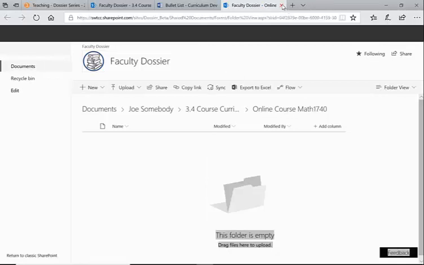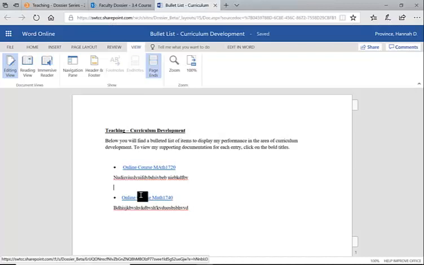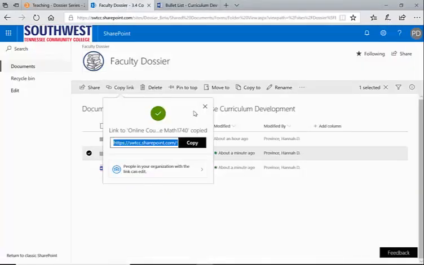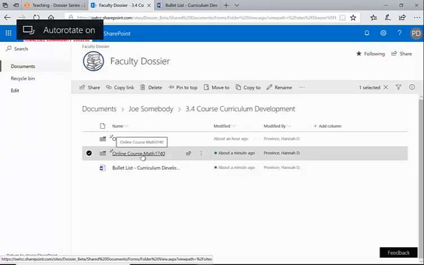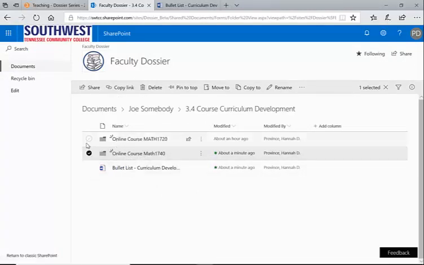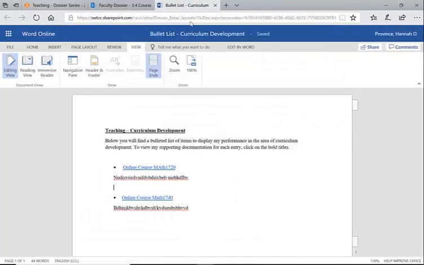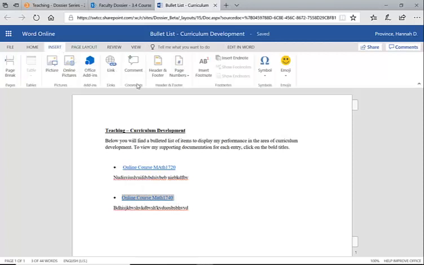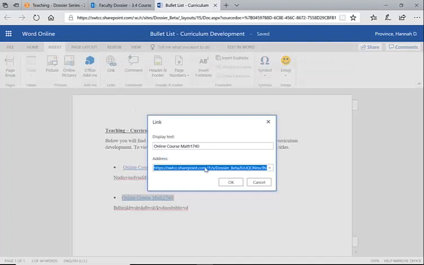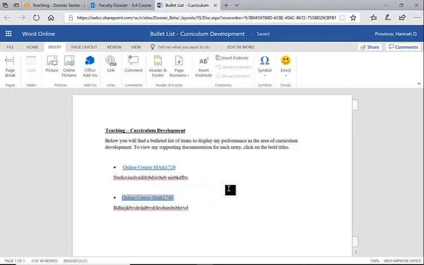But that's the way. Let me do that again. I came over here and created a folder. I selected the folder. I clicked copy link. I came to my bulleted list. I highlighted the text that I wanted. I came over here to Insert, and I inserted the link. I clicked paste, Control V, and then said OK.